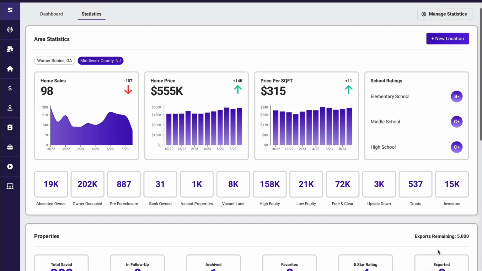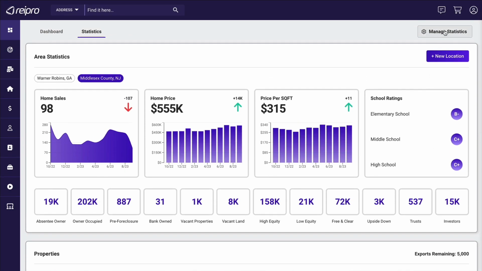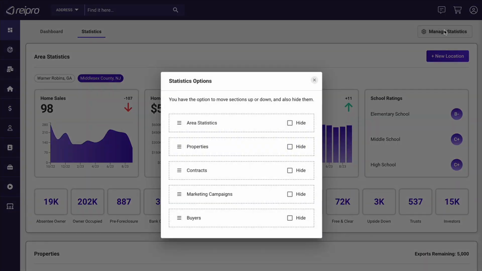Now, as I scroll back up, you're also going to see the managed statistics. This is great because now you can organize and customize the way that this page is. Maybe you want to hide certain things, or maybe you want to move more of the important stuff to the top. Here you have the option to do that. And that's just a quick overview of our dashboard.